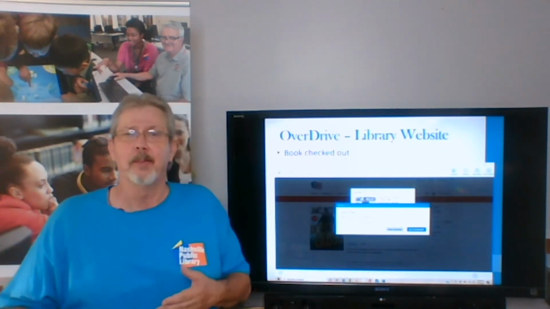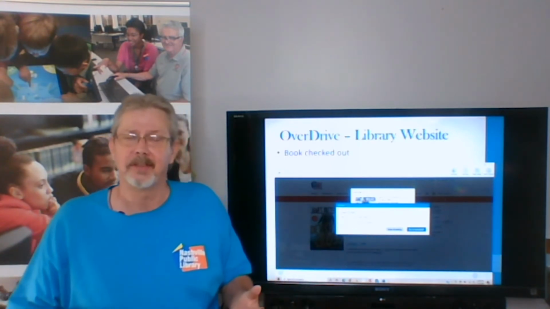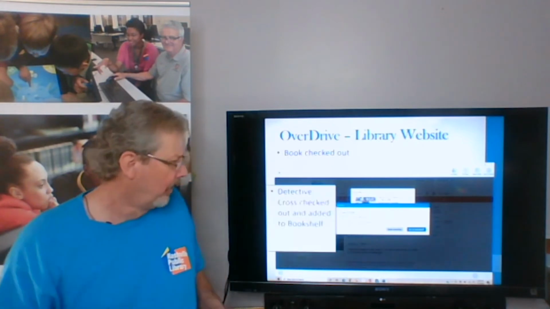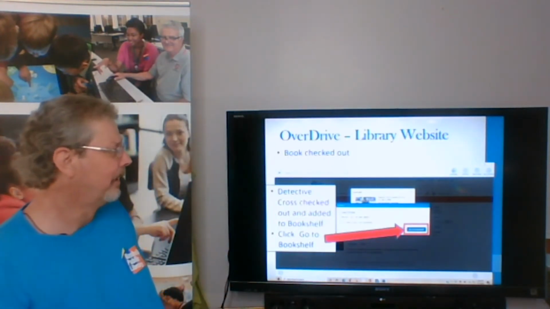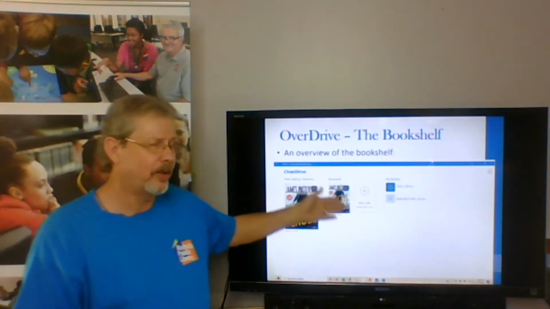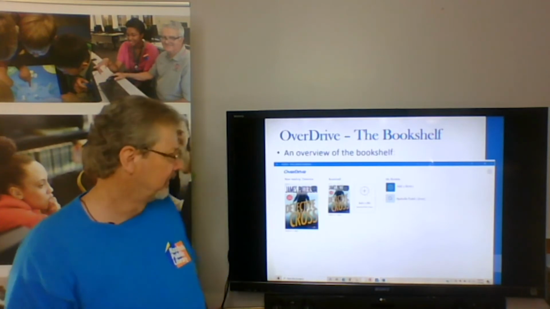So at this point, I could go back to the library website but keep browsing and check out some additional books, or I can go to my bookshelf. We're going to go to our bookshelf. And when we click go to bookshelf, we're back to our bookshelf. And we see that Detective Cross has been added.